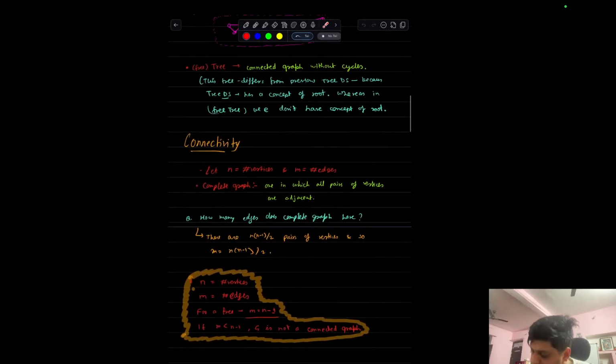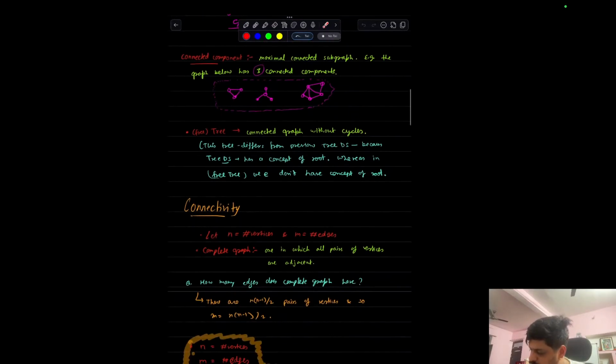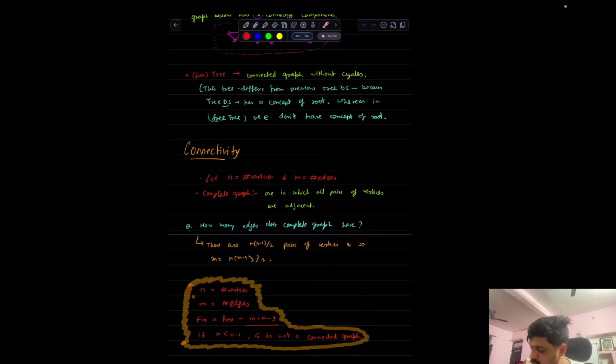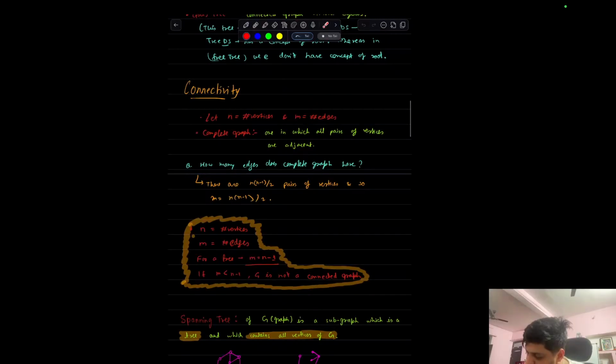Okay, makes sense. Now connectivity: let n be the number of vertices and m be the number of edges. A complete graph is one in which all pairs of vertices are adjacent. So this is not a complete graph, because all pairs of vertices must be adjacent, meaning eventually there is a connection there. How many edges does a complete graph have?